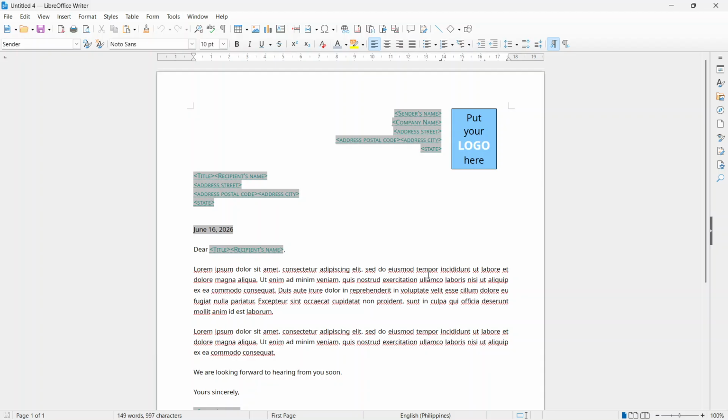It's a simple feature, but it can make document creation much faster and more polished, especially if you want a clean starting point without doing all the formatting yourself.